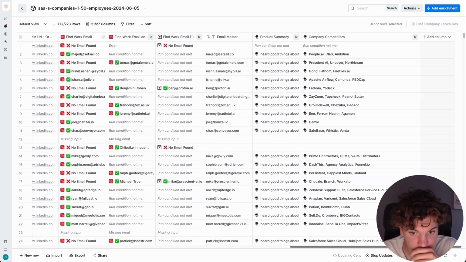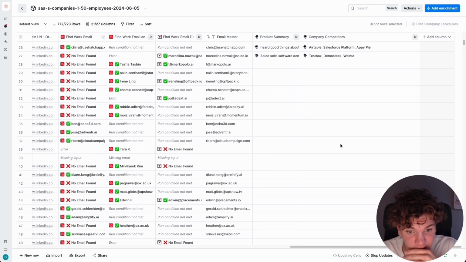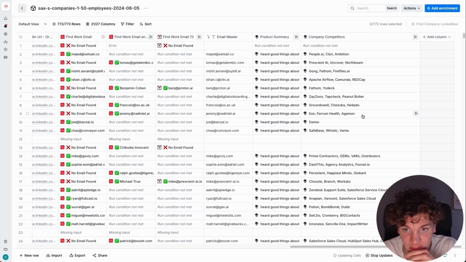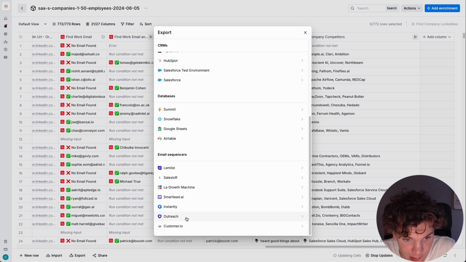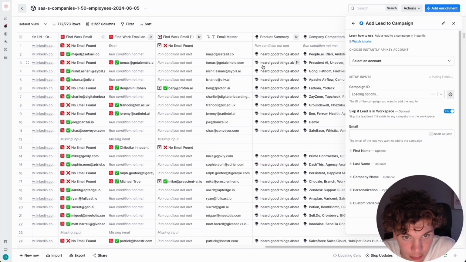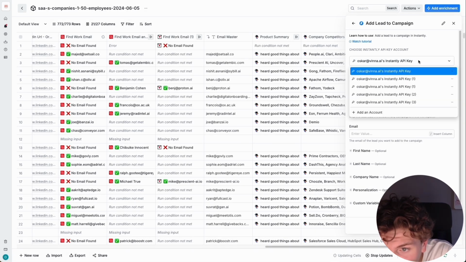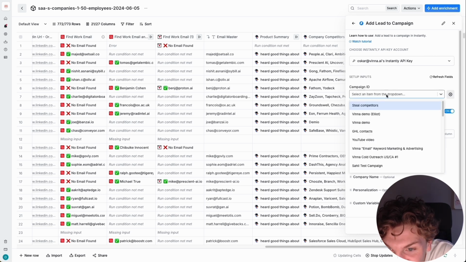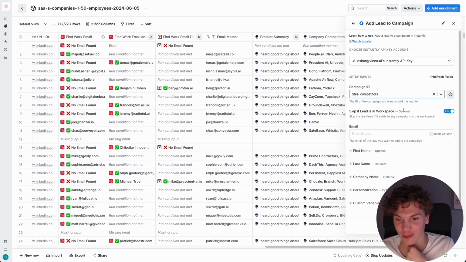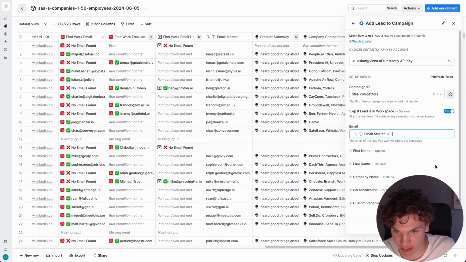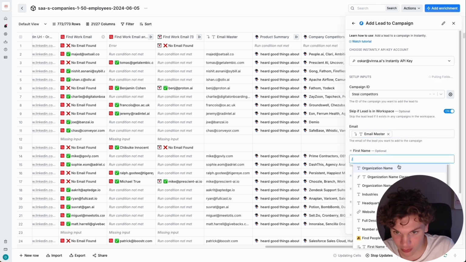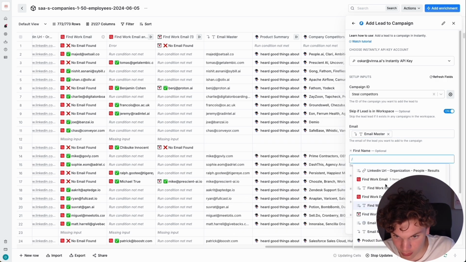So now we obviously need to add these leads into Instantly. So how we're going to do that is just browse enrichments. Nope. We're actually going to do export, scroll down, Instantly, boom. And now comes the difficult part here. I don't know which one is campaign. Yeah, perfect. Right one on the first try. So now we just do this, go through this entire email master, first name. You get the idea here. We have to go through everything.